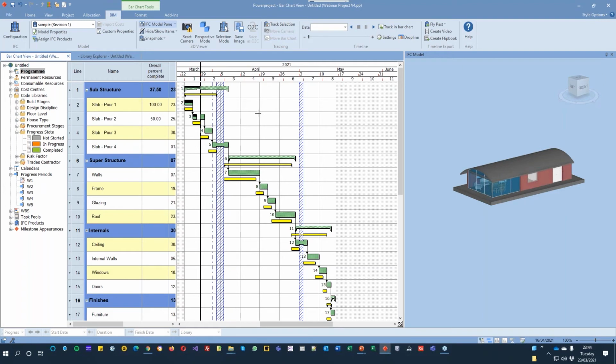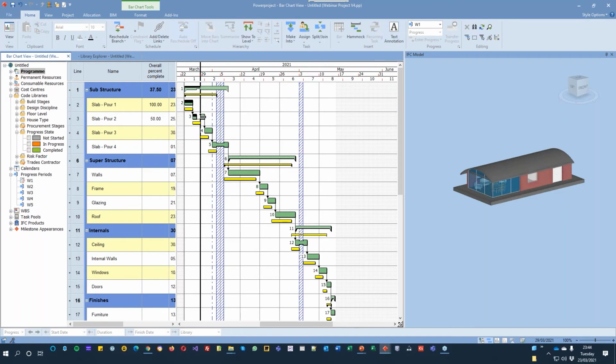If I now say, for example, that I'm going to be entering progress for week 2, what I would normally do, and I'm not going to do it at this point, is create a baseline for that. But I'm just going to go to week 2. I'm now entering progress for week 2. So I can now say we've done 100%. Notice how the task changes color for the progress section.